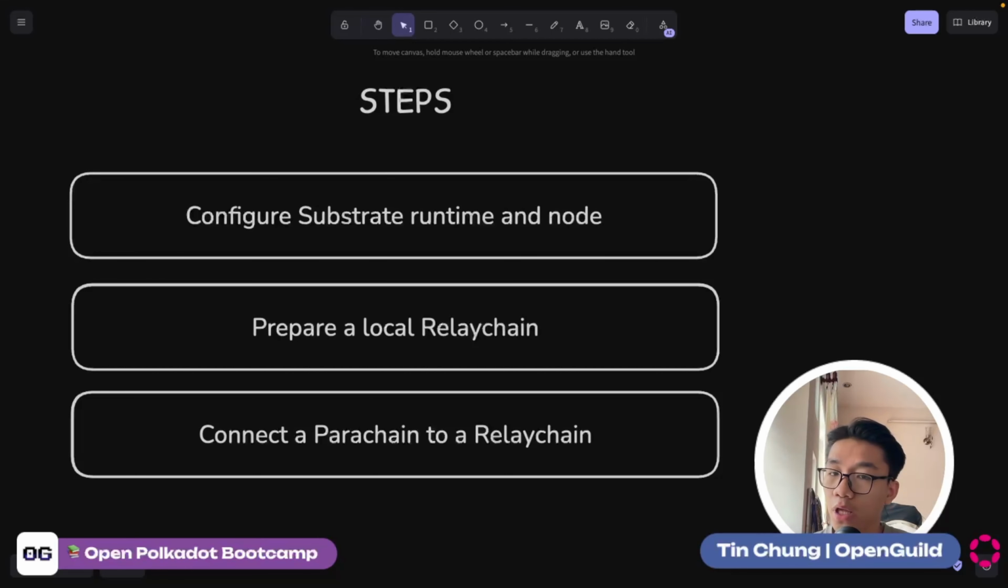Disclaimer: we actually don't prepare a local relay chain, but we just go through some of the process of how to prepare one, because actually to build a local relay chain needs at least maybe 50 gigabytes on your machine to compile it in the Polkadot SDK. And meanwhile my machine right now doesn't have much capacity like that.